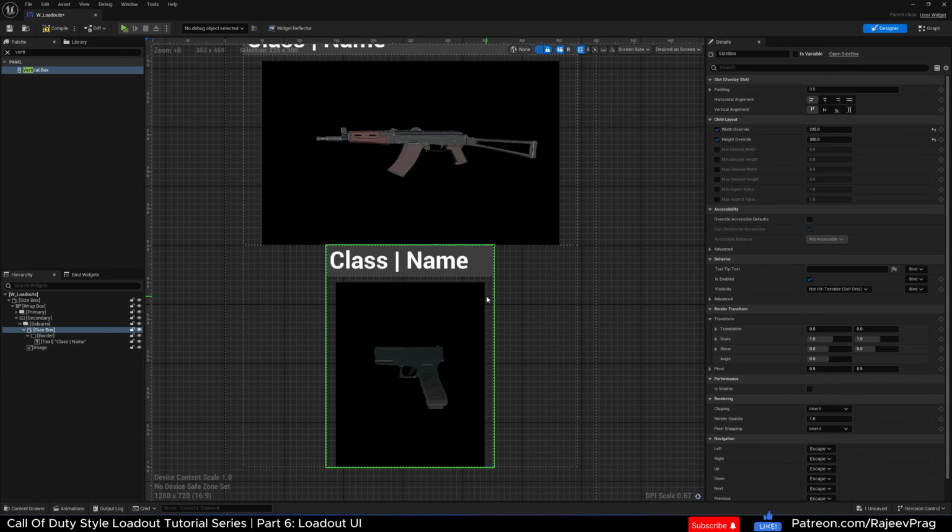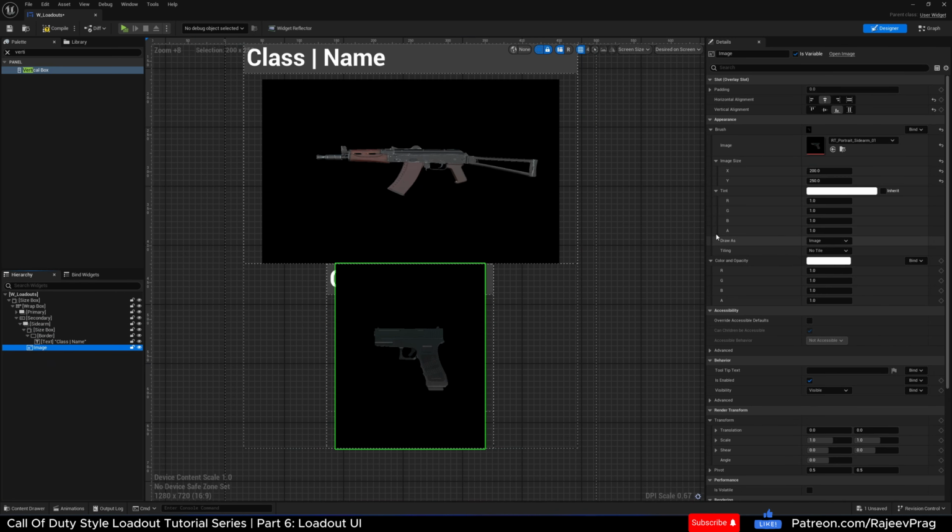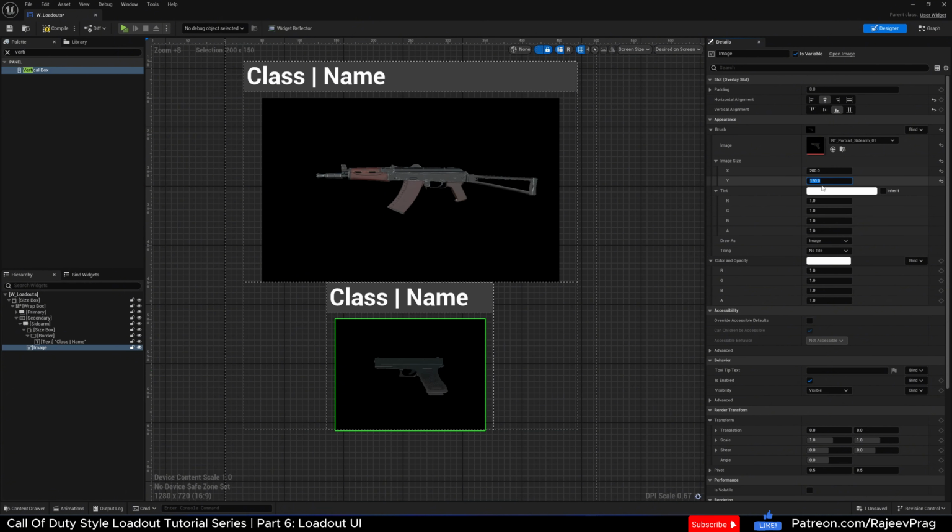Now this melee box is actually the same size as our main primary weapon box, which is not what we want. I'm going to go ahead and select the size box of the sidearm and then make this height override to 200. And I'm going to select the image, and then on the Y, which is the top to bottom, I'm going to make this into 150, 100 units less. Compile and save. Now that looks good.